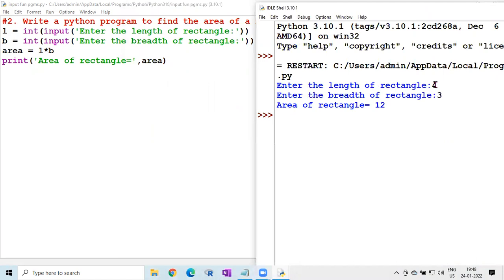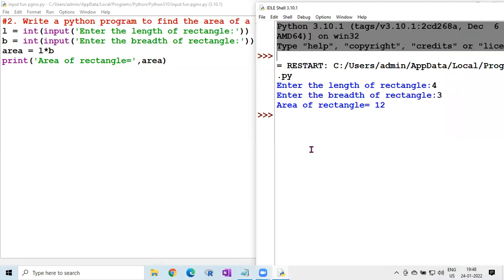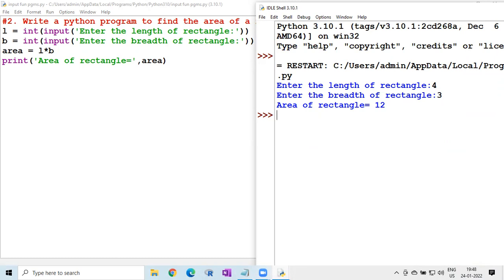So enter the length of rectangle. We have given 4 as the length. Then enter the breadth of the rectangle. We have given 3. Then area of rectangle equal to 4 into 3, 12. So 12 is the output. Like that, any area you can find using the input function by entering the values dynamically. Now let us see another program.